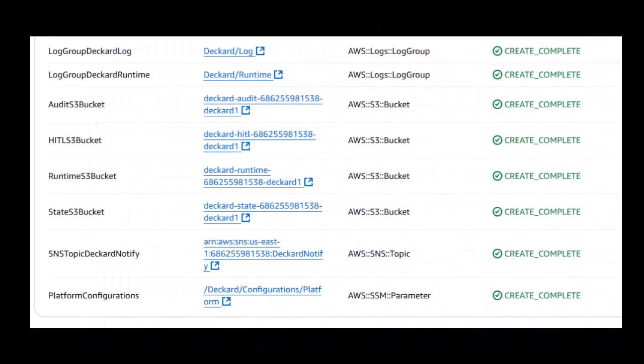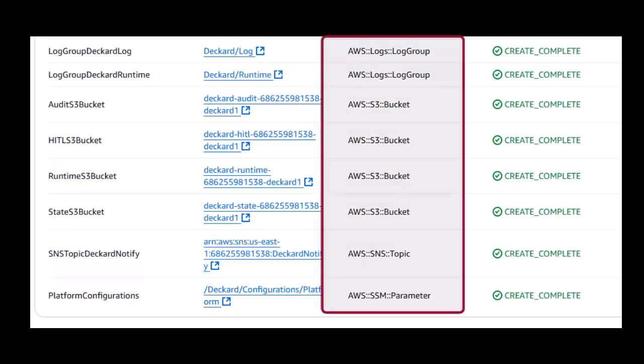Around the monitoring resources, there are two logs created. One is the Deckard log, which is hooked into Nixon for the auditing. And then there is the runtime log, which manages the metrics on the Lambda. There are 4 buckets created. There is the audit bucket, the HIDL bucket, the runtime bucket, and the state bucket. We'll get into those when we look at the runtime flow.